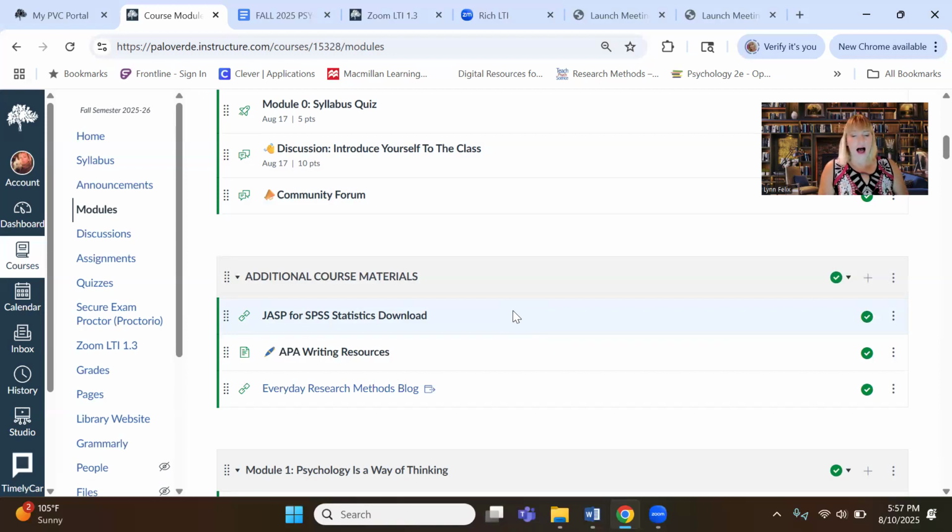It's nifty. Like I said, there are a few activities that we're going to be doing with JASP to help you guys get familiar with how to use the program. It is free. It does not cost anything to download. There are other programs out there that cost money, but JASP is OpenStax. It is free. So please download it and use it for this course. You will see that there is APA writing resources for this class.